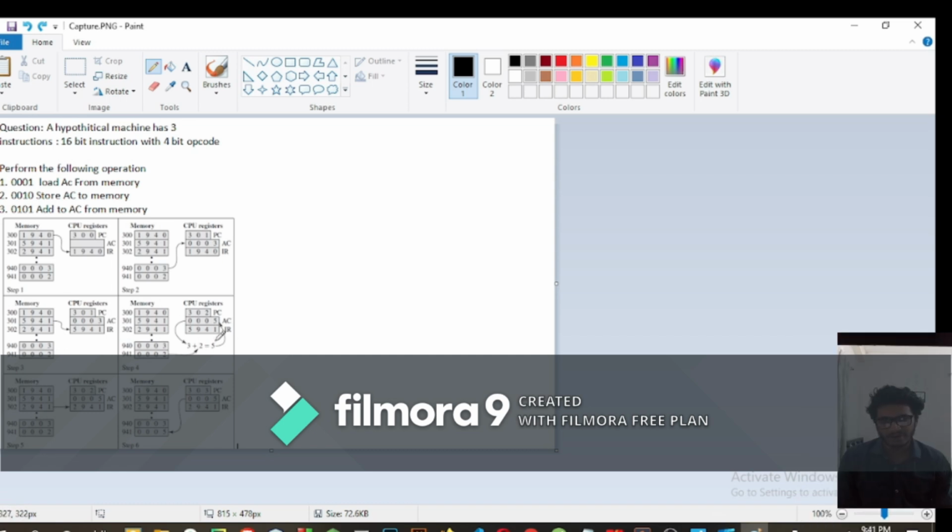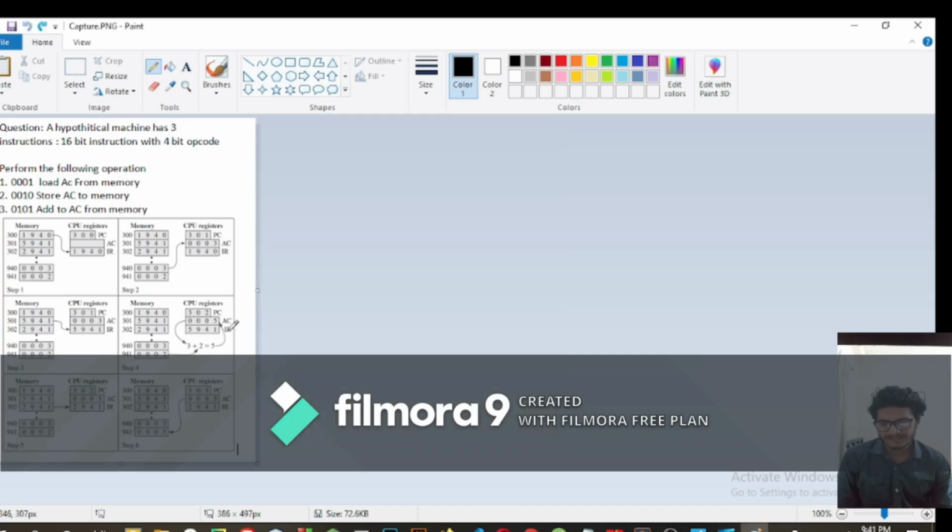Now for the last statement, the PC value 302 and AC value 5 are not changing, but we change the IR value. Last time we were working with the address 301, that is 5941. Now we are working with 302, that means 2941. So we put the value in IR. In IR the opcode is 2.